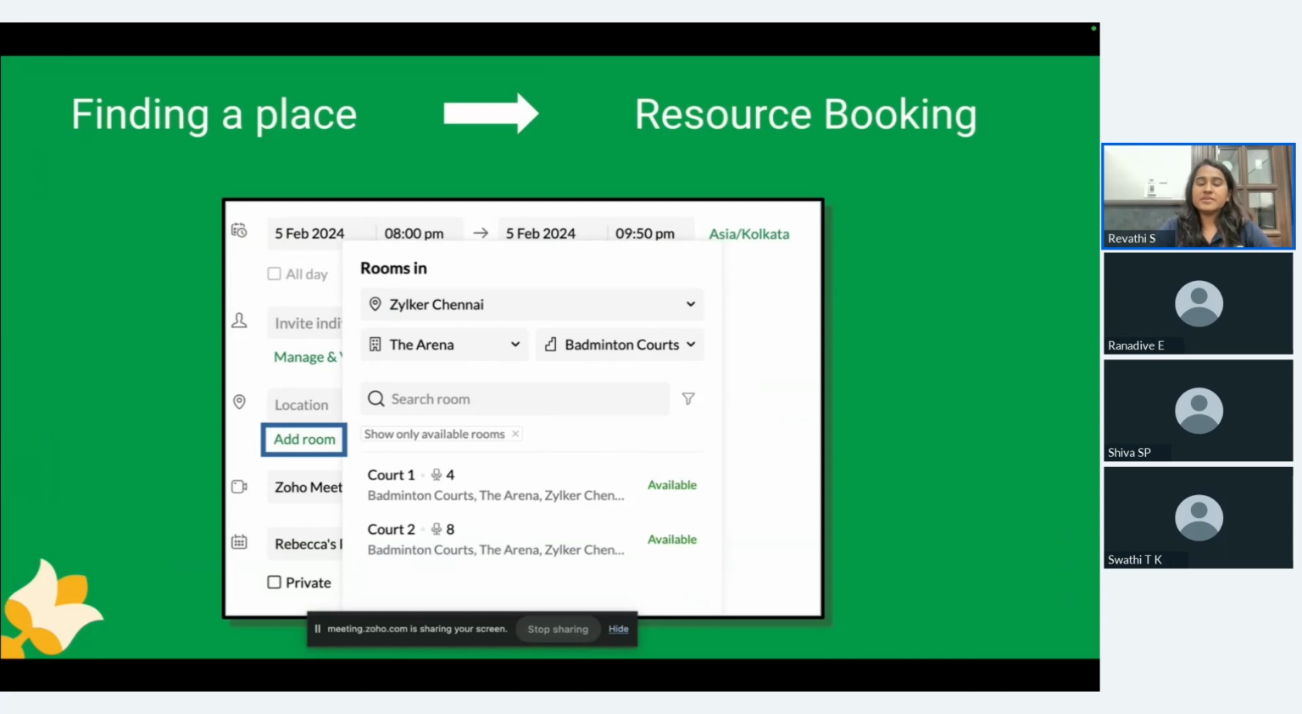Once that is added, whenever you create an event, you just have to click the add room option in the event creation form. This will show you the list of all the available rooms in your organization, without having to go there physically and check if the meeting room is available at that particular time. You can just sit at your desk, book the meeting rooms, and have the meeting with ease.